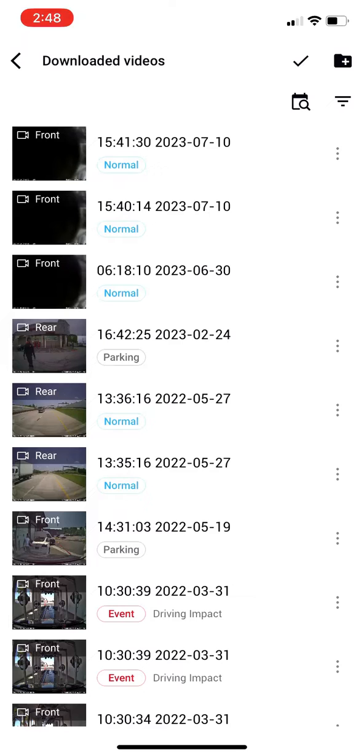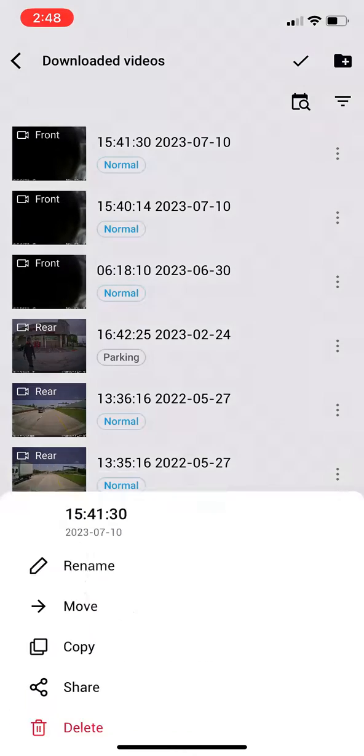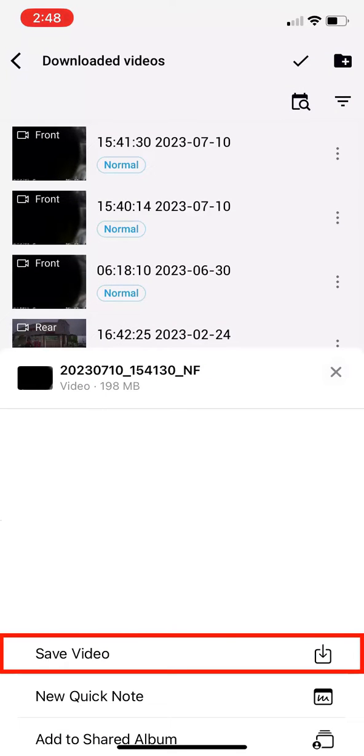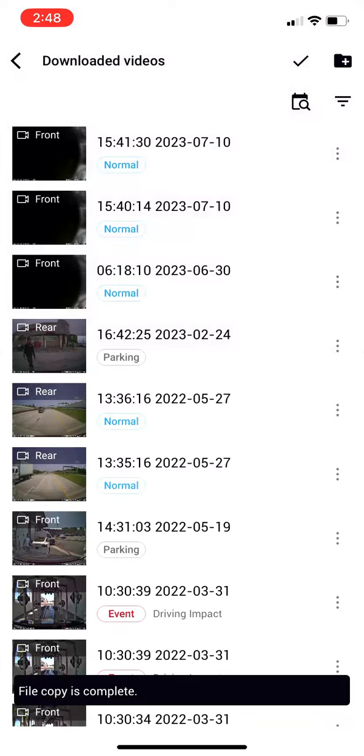If you want to save a video to your camera roll, select the three dots to the right of the video. Then select Share. Then Save Video. Your video is now saved to your camera roll.